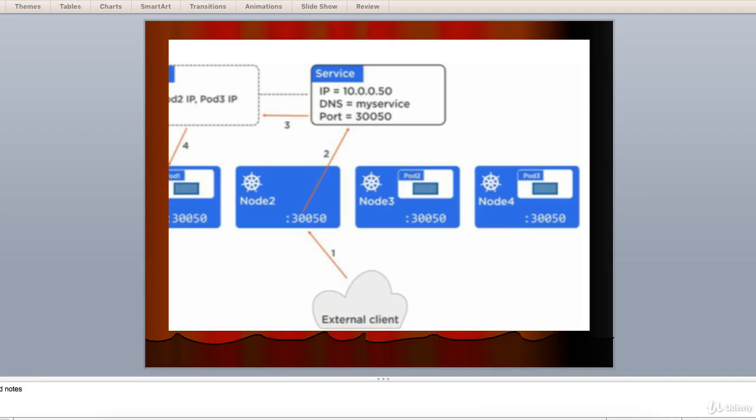The endpoint object has its own API endpoints that Kubernetes native apps can query for the latest list of matching pods. Non-native Kubernetes apps can use the service virtual IP, which is the VIP, which is also kept up to date.